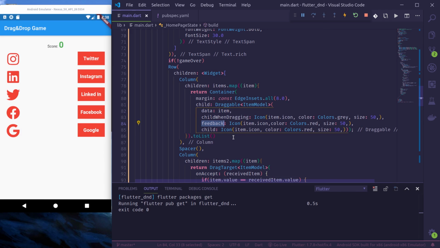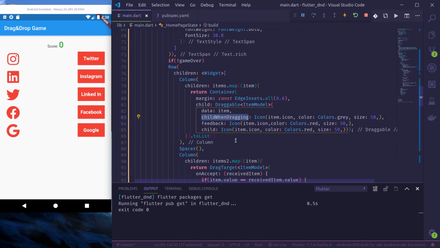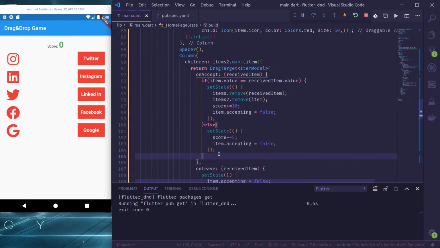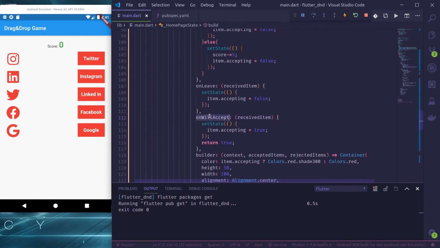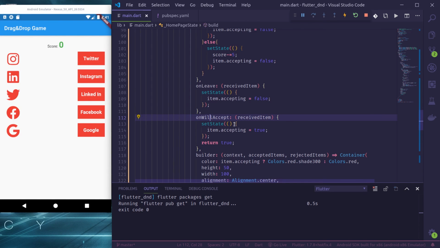shown below the pointer while we are dragging. Child is the child that is normally shown, and child when dragging is what is shown in the original place when we are dragging the item. Okay. Finally, in the drag target widget, there are a couple of functions that we need to implement. The first one is on will accept. So when the user drags some item over it, we need to decide whether or not we are accepting that item.